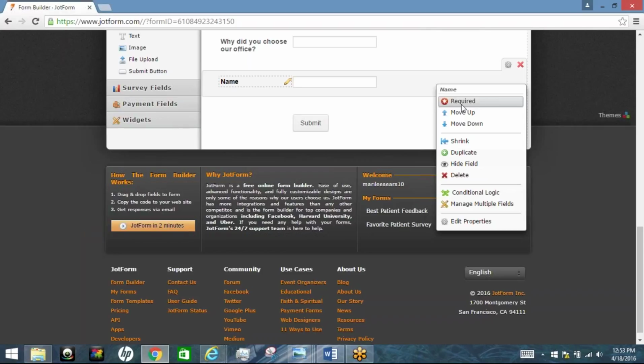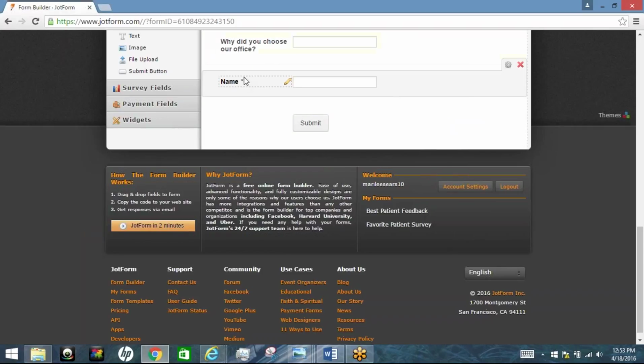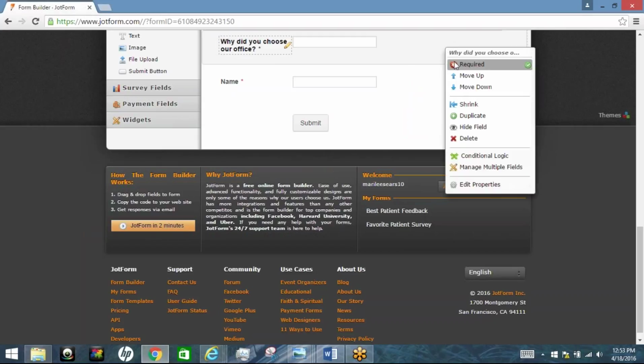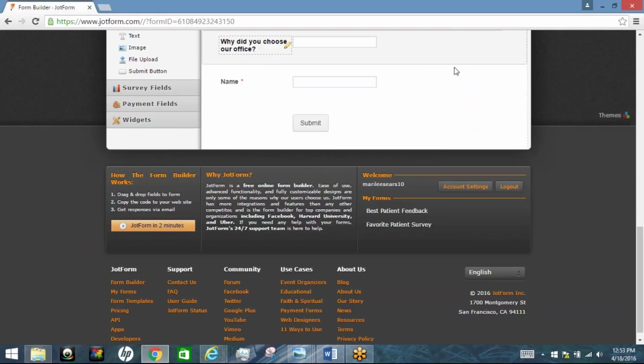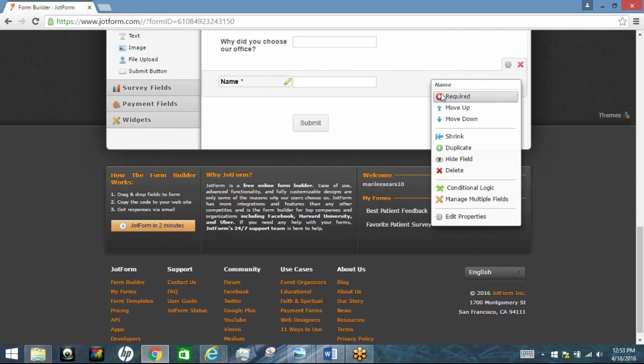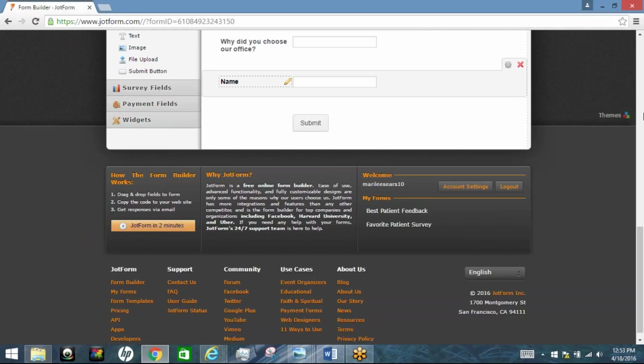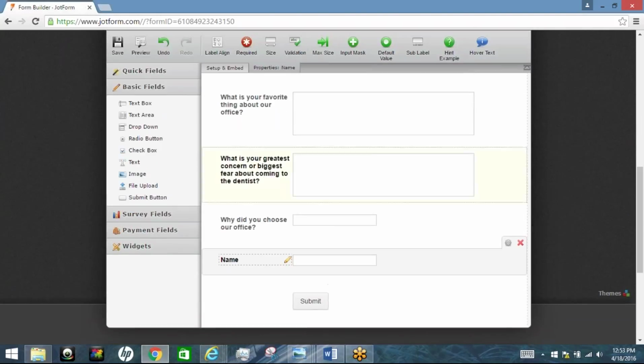So if you hit required, it's freezing on me. Here we go. There we go. Once you see that star next to the name, or let me just do it on this. Why did you choose our office? If I wanted to make that mandatory, click that. Once you see the star next to it, that becomes a mandatory field. That means that a patient can't submit this information unless they have filled out that field. For me, I like to leave pretty much all of it optional.